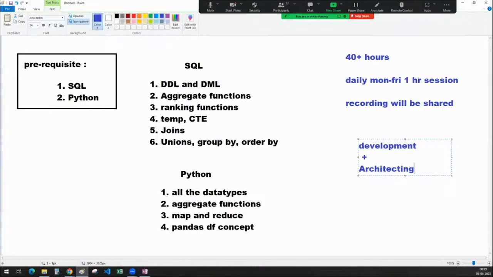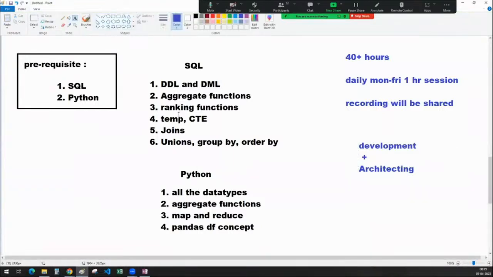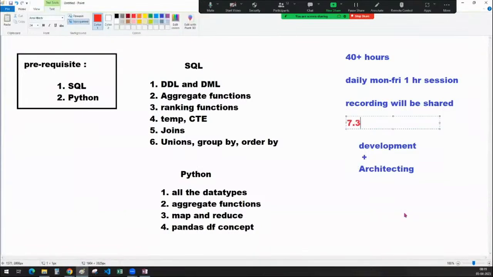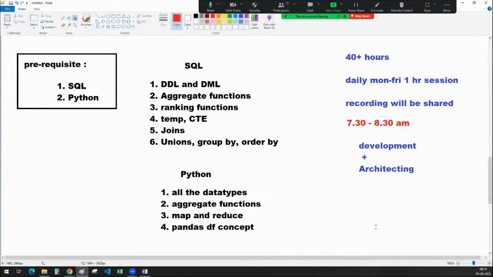As for the timings, I actually forgot to mention them, guys. The timings are the same every day, 7:30 to 8:30 a.m. Okay, so these are the timings.